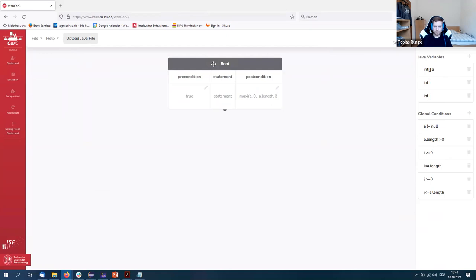So here we have the specification as before. We have some array, and in the global conditions, we say the array should be of length bigger than zero. And in the postcondition, we have this maximum called max E that says the maximum of the array A should be the element at the position I, within the boundaries of zero to the length of the array.